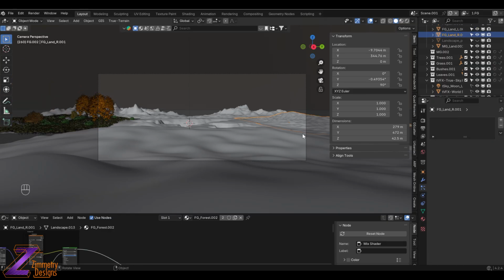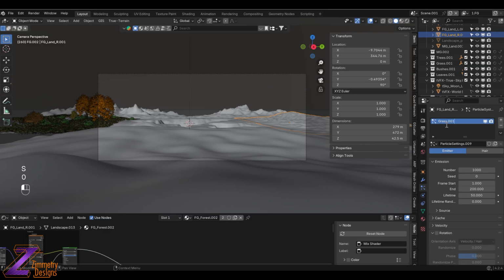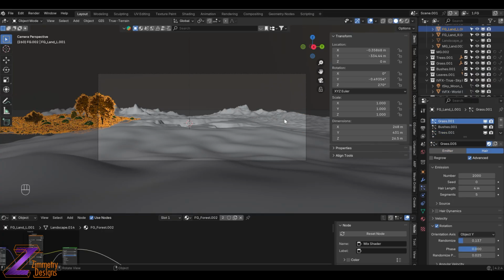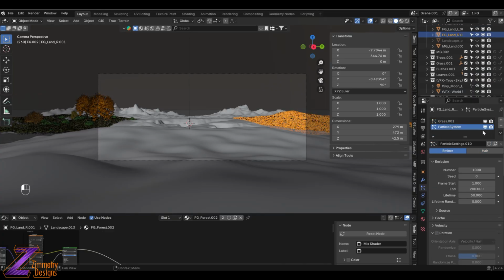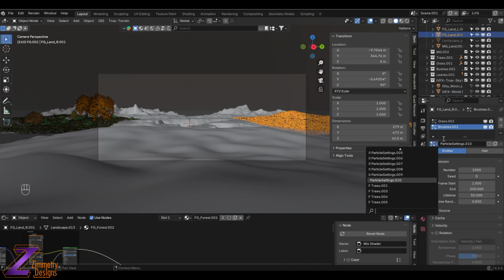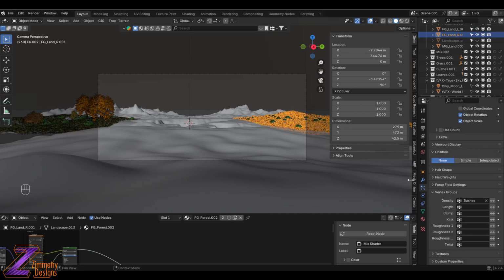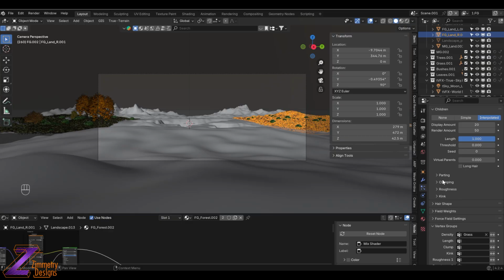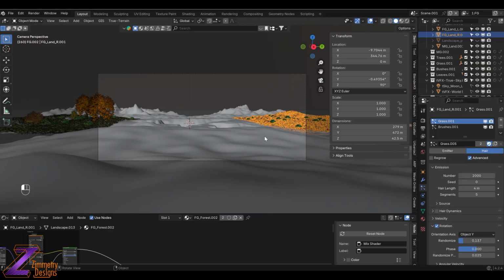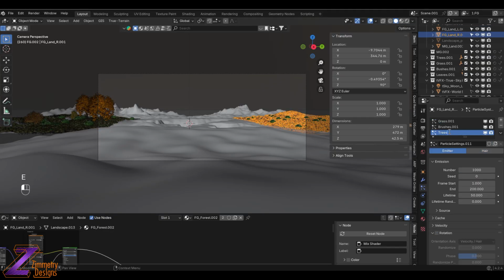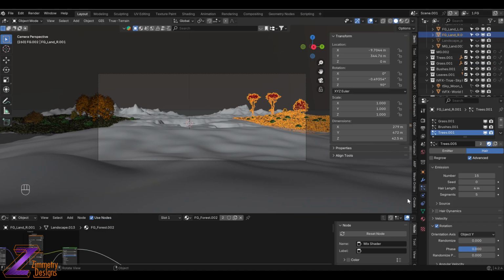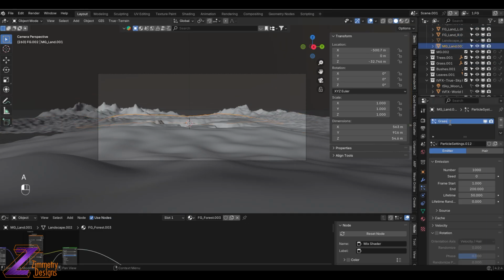You can apply similar particle systems to the other land pieces, but just always make sure that you're duplicating particle settings, because if not, you'll be editing the particle systems that are using the same settings. And I recommend just adjusting scale, rotation, the number of particles that are in the system, and add variation to make it look more real and a more organic look.